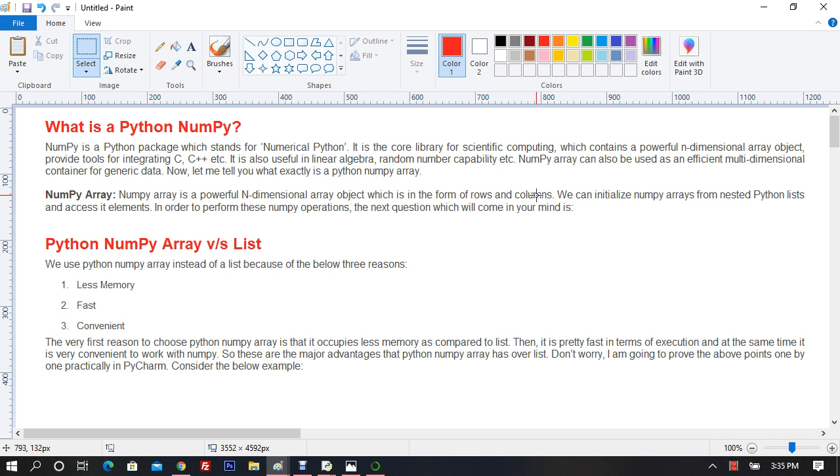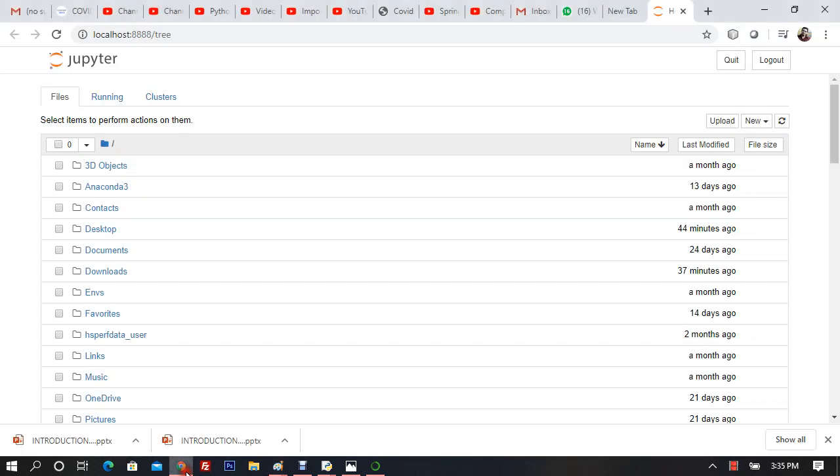Now, in short, it consists of multi-dimensional array objects and a collection of routines for processing those arrays. We have arrays and then we have to follow certain routines for processing those arrays. Let's quickly get started with Anaconda Jupyter. Right, so I'll open my Jupyter notebook and I'll immediately go with a new file.